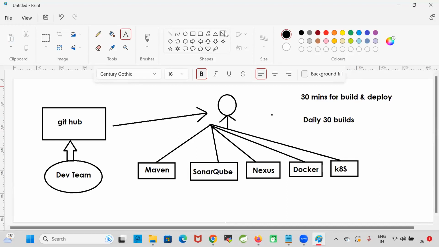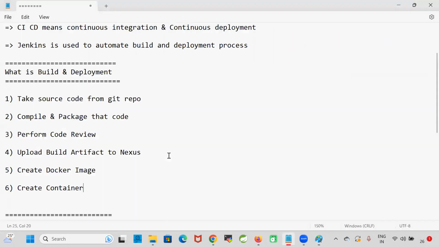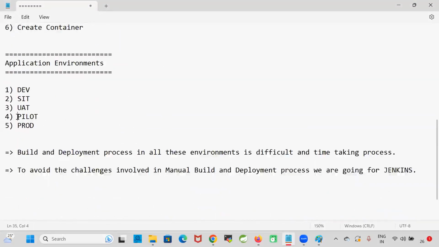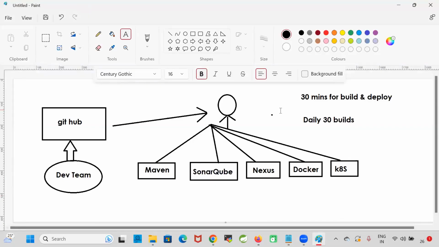I need to do the build and deployment in the dev environment, for the SIT environment, for the UAT environment, for the pilot environment, and for the prod environment. So for one build and deployment, it is taking 30 minutes of time. When I need to do that for multiple environments, how much time is it going to take?